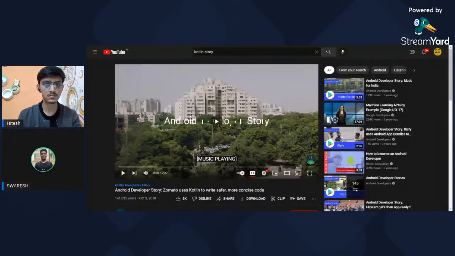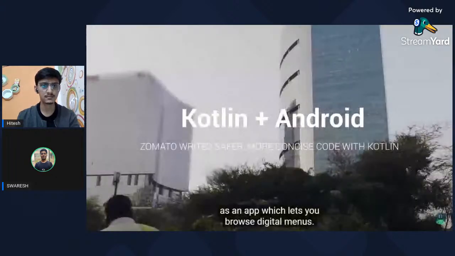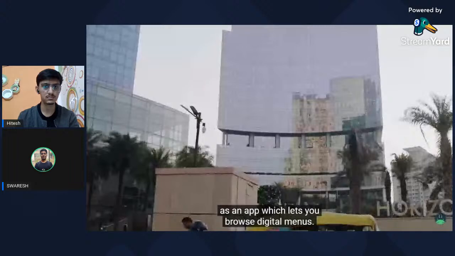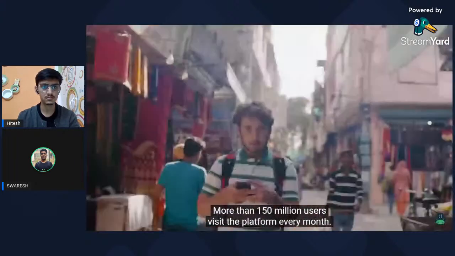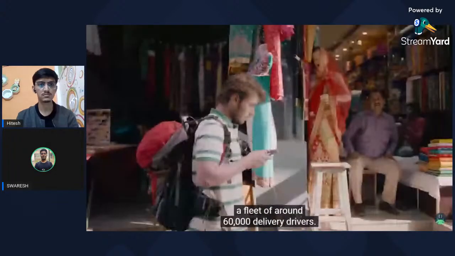Zomato was started as an app which lets you browse digital menus. Now we are this big food tech company that is operational in 24 countries. More than 150 million users visit the platform every month. We are available in 10 languages. And on the delivery side, we have a fleet of around 60,000 delivery riders.